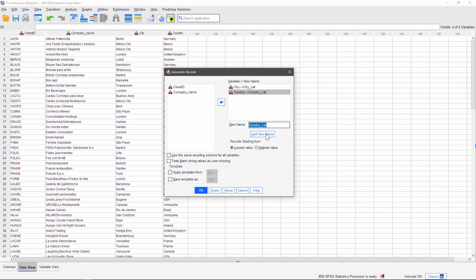Assigning a new name must always be completed by pressing the Add New Name button, otherwise the changes will not be applied. In the next step, we can decide how numeric codes should be assigned to the variable values, whether it should start from the smallest value or the largest. In our situation, cities will be recoded in alphabetical order. Select the order from largest to smallest for cities and the reverse for countries.